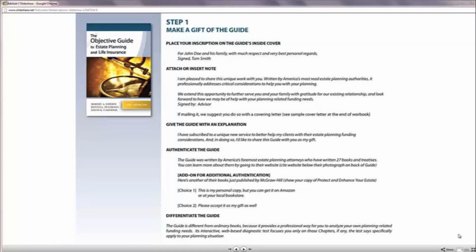If you would like to enhance the credibility of your gift, you can show or give a copy of the book Protect and Enhance Your Estate by the same authors. The workbook shows you how.